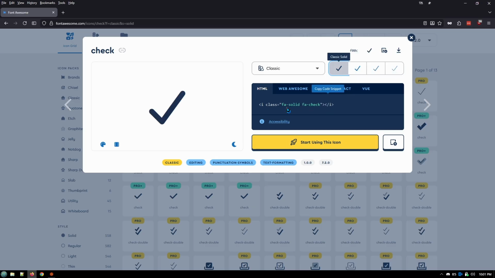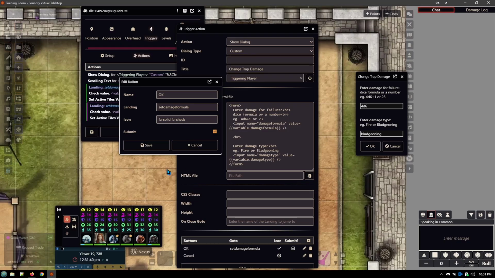And then you pick the one you want, and what you want is this text inside the quotes. So the fa-solid space fa-check, right? Or this one here, you got fa-thin space fa-check. That's the text that you're looking for. You put that in here, and when you hit save, it will show you the icon here. The icon's not necessary. You can just leave it blank. The buttons will still work just fine. And you can see these buttons here for Monk's Active Tiles have icons on them. And those icons come from the same place.